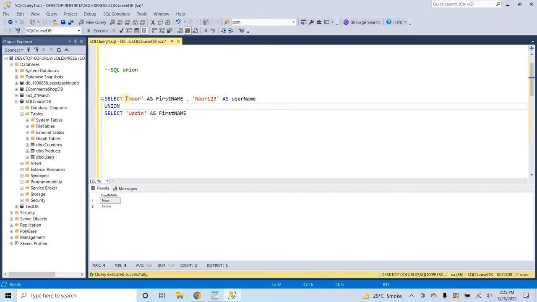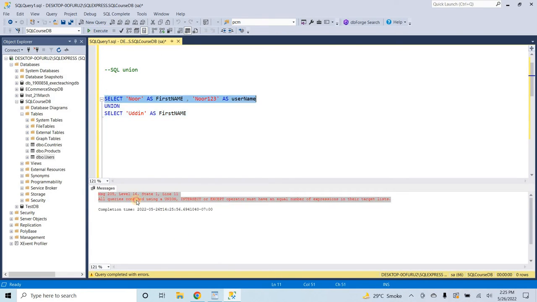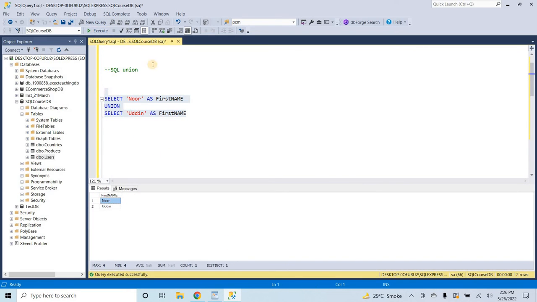Now here you can see that in the first select there are 2 columns, this one and this one, but in the second we have only this column. Now if I execute this statement, it will throw an error: All queries combined using the union, intersect or except operator must have an equal number of expressions in their target list. This means that the total columns inside this query must equal the total columns in the other select statements. Okay, so remove these.